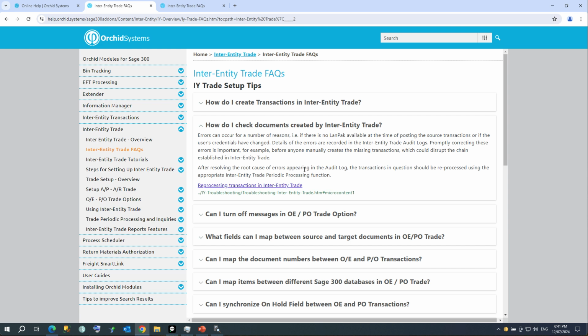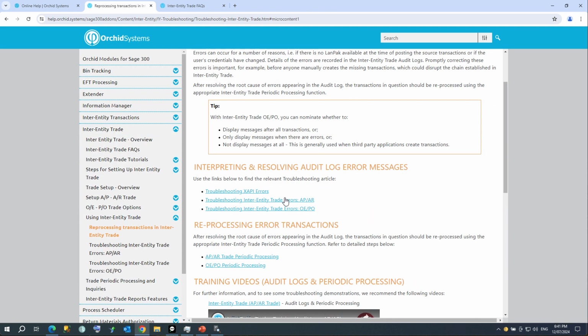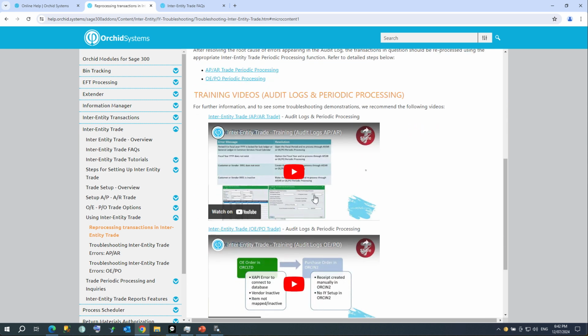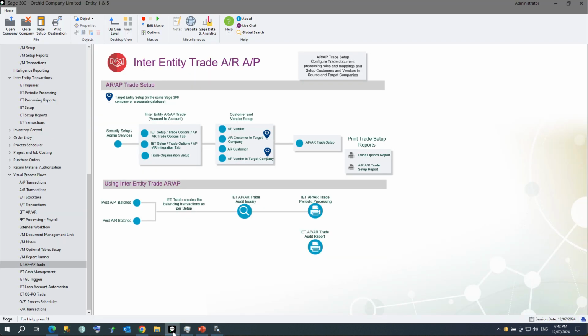And once you've resolved the root cause of the errors, so resaving the credentials in trade organization setup, for example, then you can reprocess using inter-entity trade periodic processing. There is more detail available here in the online help, in particular different examples of the different error messages, steps to reprocess, and we also have a couple of videos on using the audit log and the periodic processing. So if you're new to inter-entity, or if you need a refresher, I'd encourage you to look at this very carefully.